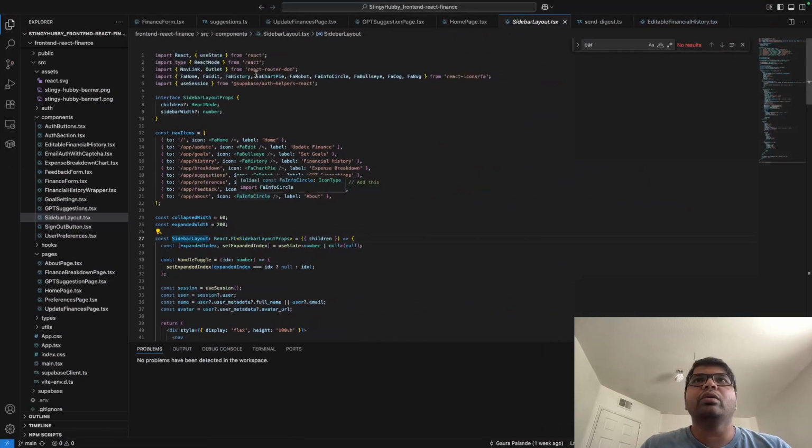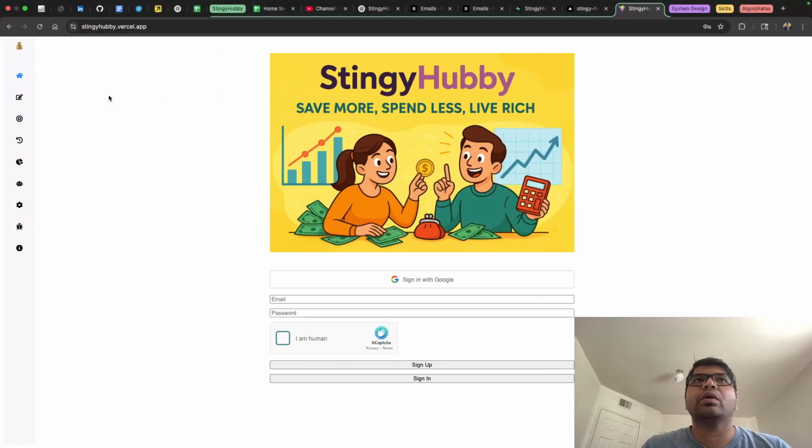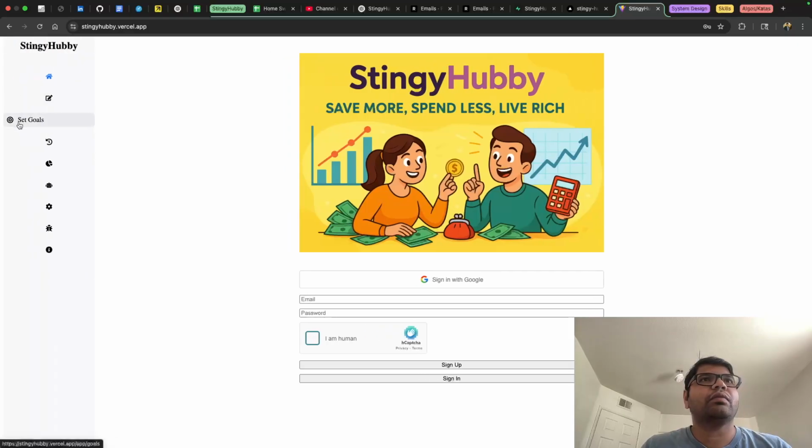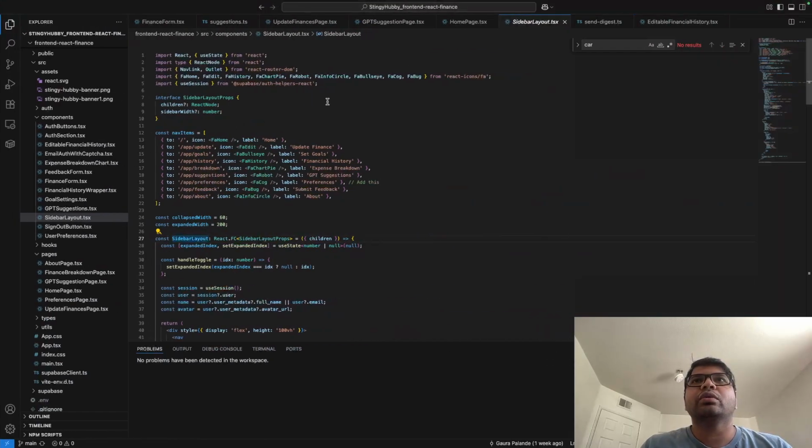The sidebar uses icons, so we would have certain icons that we want to see on the UI. As you can see on the left hand side, we have icons, and when we hover on any one, it expands and gives us the text associated with the icon. Those icons are imported from the React icons library, and then we have the nav item.